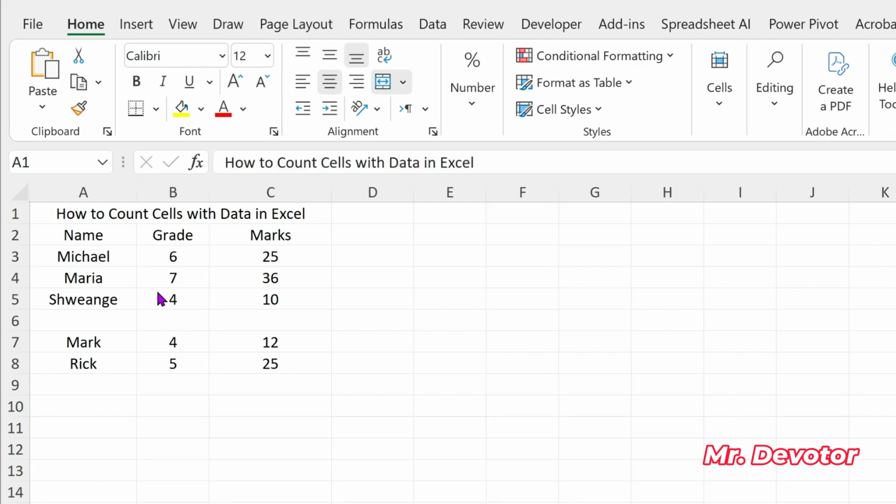To count cells that contain data in Excel, you have a few different methods depending on what exactly you want to count. The first method is the COUNTA function, which counts any cell that is not empty. This includes text, numbers, error values, and even cells containing spaces or formulas that return a blank string.